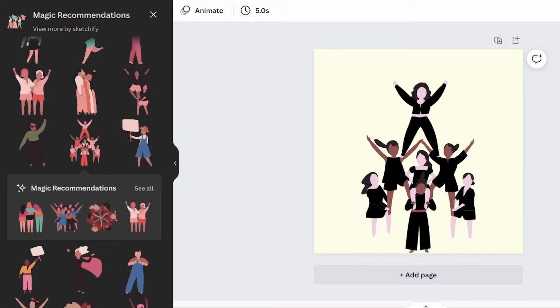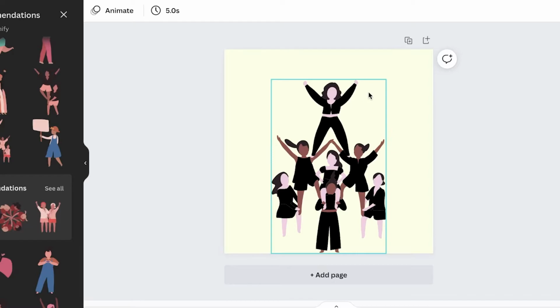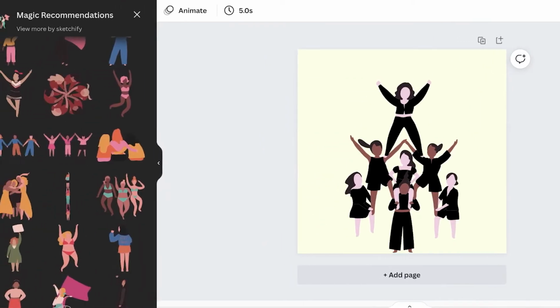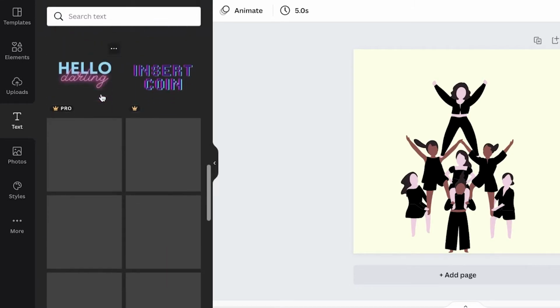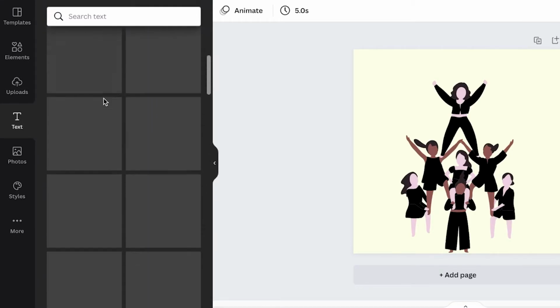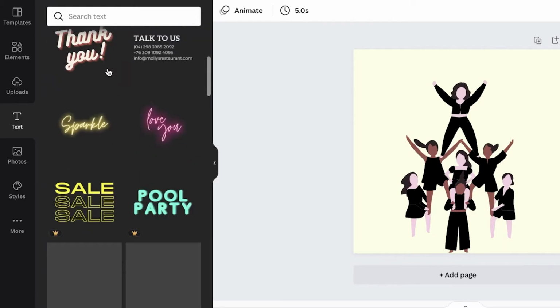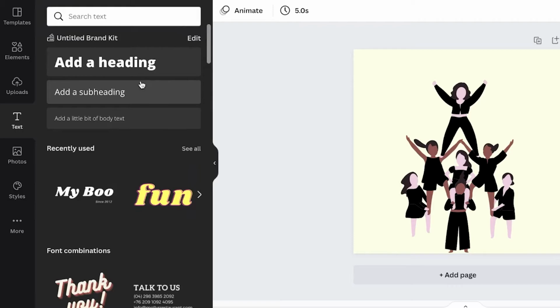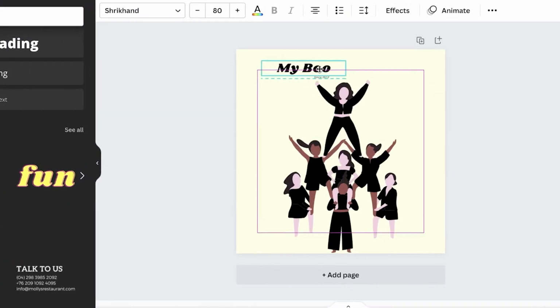And then what I'm going to do is I want to add like some quotations maybe or some text at the background. Now what I'm going to do is I'm just going to click on text on the left over here, and you can see there are different font combinations available as well. You can pick out a font combination, or you can just start with this Untitled brand kit and just use this simple text and then customize it accordingly. But I'm just going to use this font combination and I'm going to place it over here.